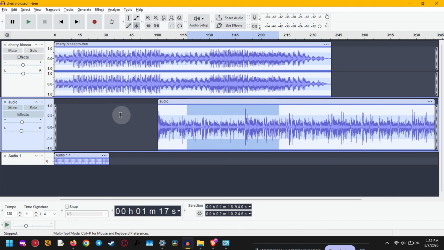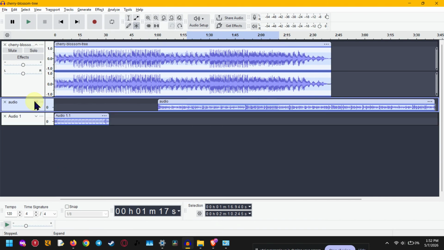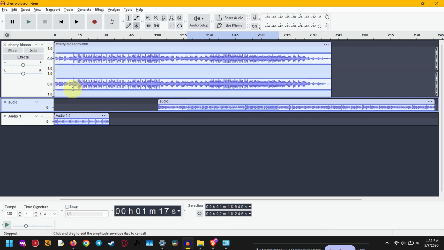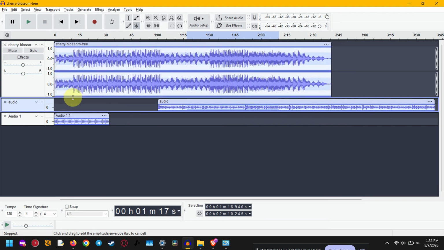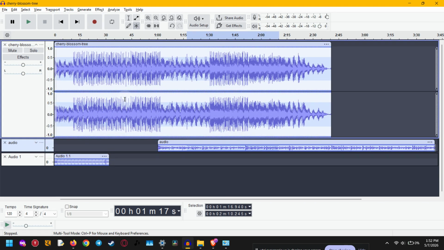Next, let's look at the envelope tool function. Move your cursor near the top or bottom edges of the track. You'll notice the cursor changes into two small arrows. This tells you that you can adjust the volume envelope. Click on the track to create nodes, which are the control points that shape the audio level. Then drag those nodes up or down to create fades or smooth volume changes. This is especially useful for fade-ins, fade-outs, or lowering the volume in specific sections without affecting the rest of the track.